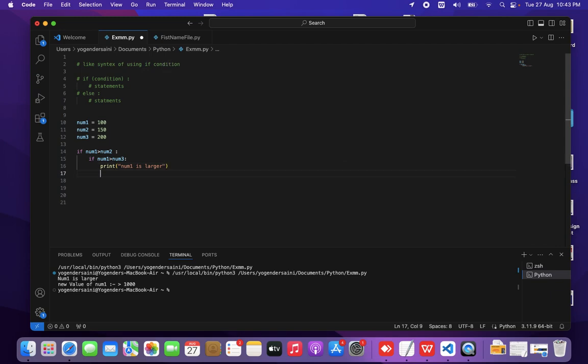Now the second if is indented to the right of the first if. That means the second if is in the body of the first if, and this print statement is in the body of the second if. Now when I want to write else, the else is within the if, but we don't want that, so I decrease the indent. I write else and press enter.